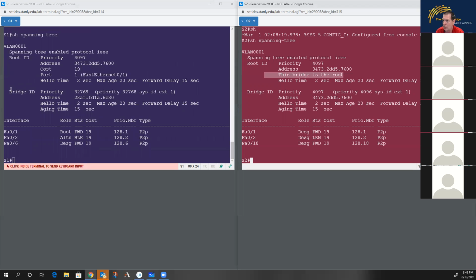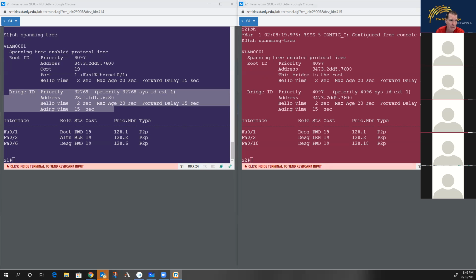So you'll notice switch 1 is no longer the root. Switch 2 is now the root. So switch 1 and switch 2 will share the same spanning tree there. Yes, they're sharing the same spanning tree. They sure are.